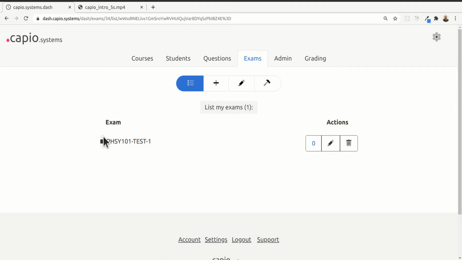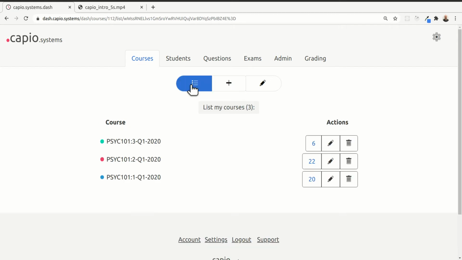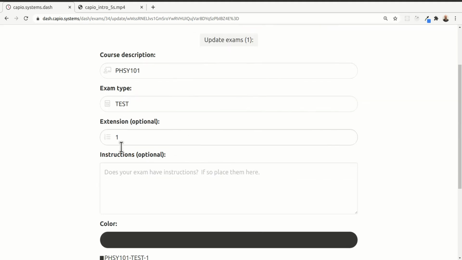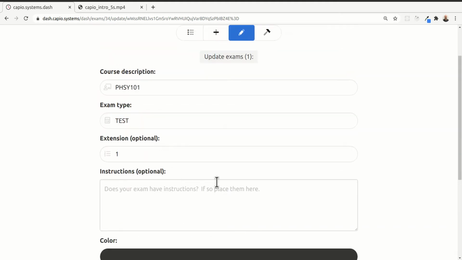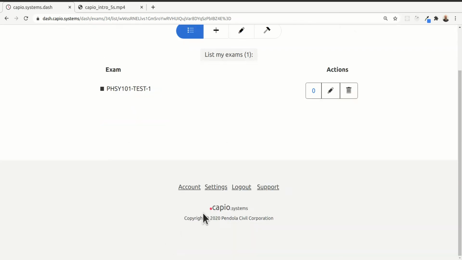Notice that it has the color, but it's a square. When you look at the courses in list view, the courses are a circle. So anytime you see one of these strings, you can quickly know whether it's referring to a course or an exam. The exam is a square. Right here are some actions that you can do on this particular exam. We can edit the exam. It'll take us back to the edit view, and you can go in here and change any information that you want. Change the color. If you forgot to add instructions, you can add instructions. We're not going to make any changes, so we'll just cancel out of this.